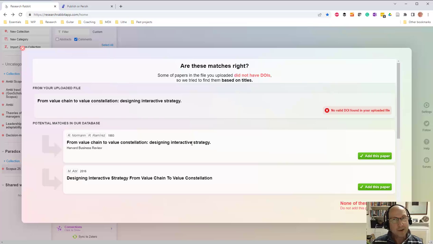Now, where ResearchRabbit is really strong is it's got this artificial intelligence that does matching. Do you see it's working on the DOI, that's the academic index reference, and it's saying I can't find a DOI in the data that you uploaded, but I think it's this one or this one, and all you have to do is match it. So this is the AI working, and I find it very powerful. So you just say which one it is.